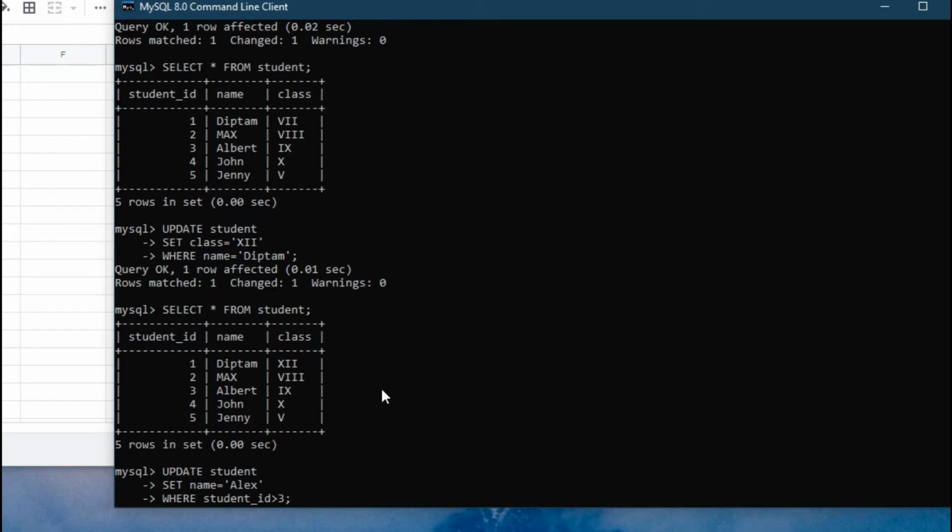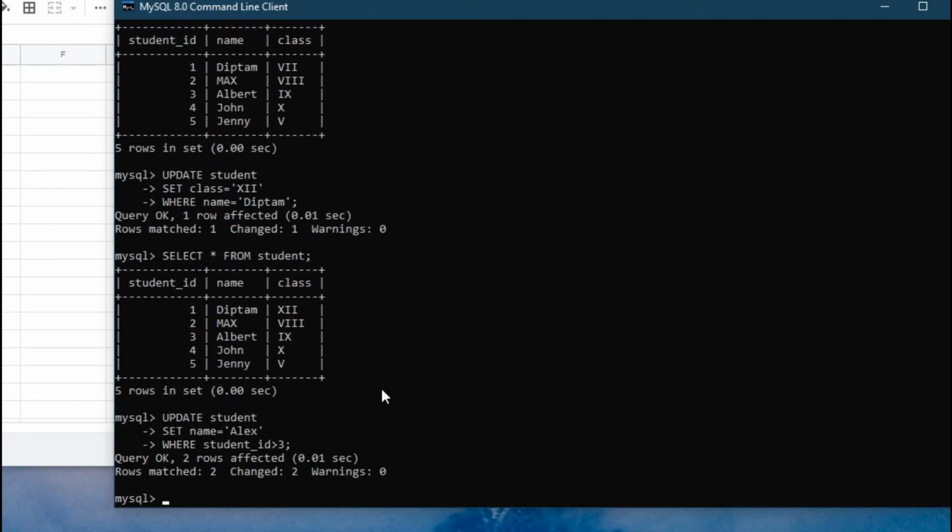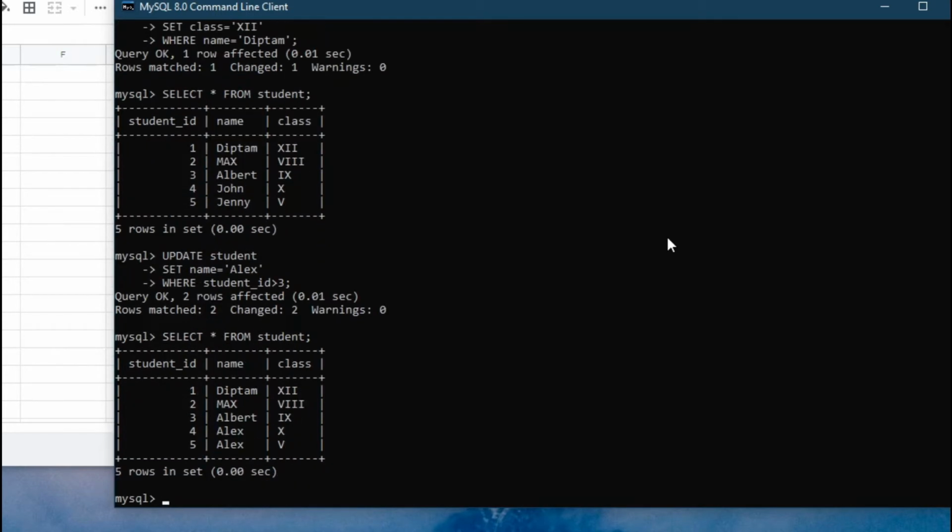We will see that later on. And student ID is greater than 3, and if you run this command, you can see these two rows are changed now. So this John and Jenny will change to Alex. So we will just write select star from student. You can see it is Alex now.